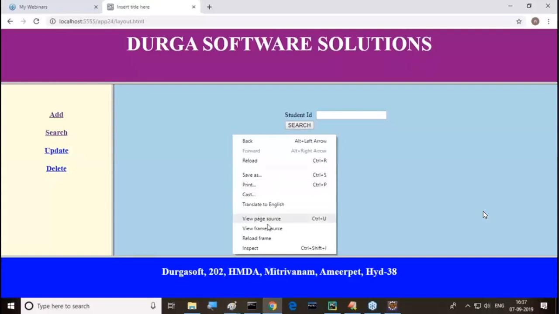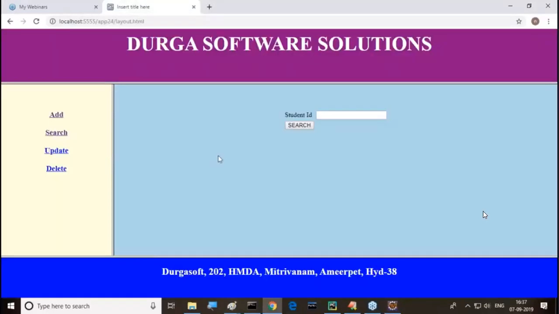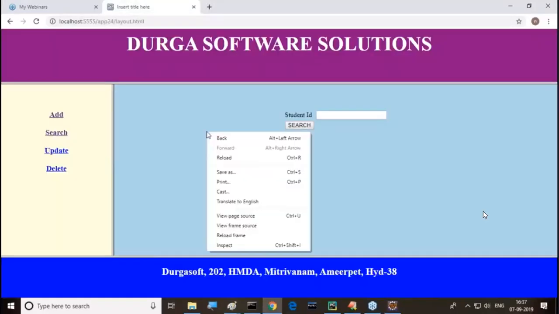Where is this one? View page source. Now observe this clearly. What we are getting? Page source.